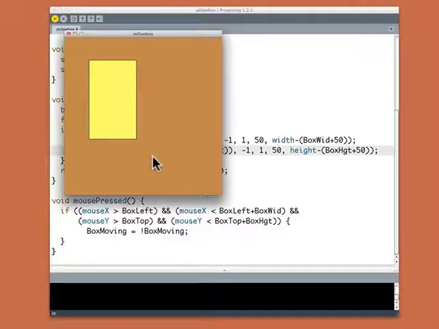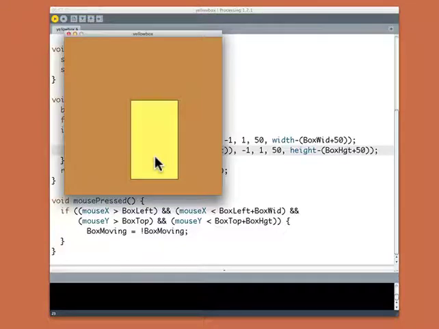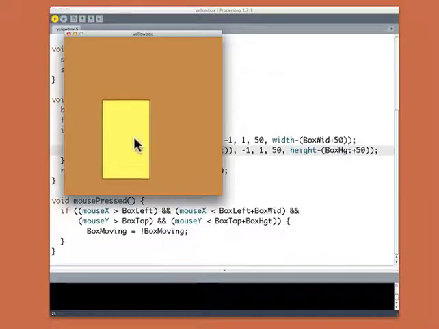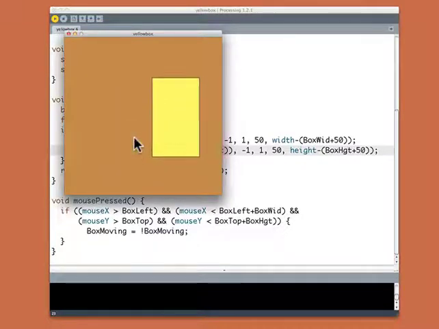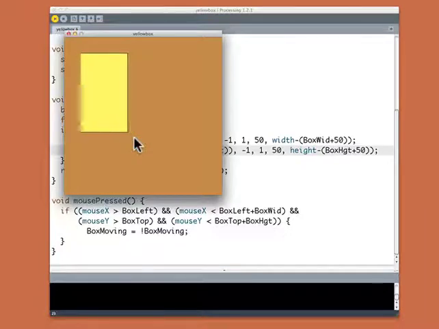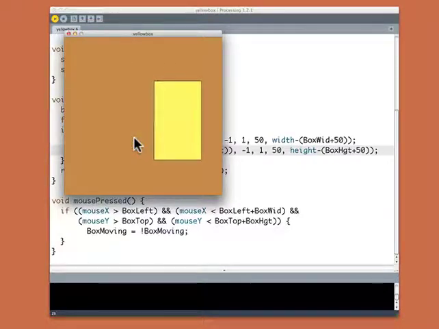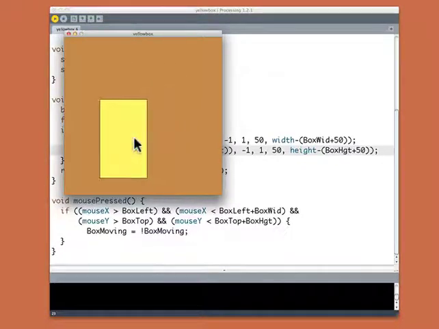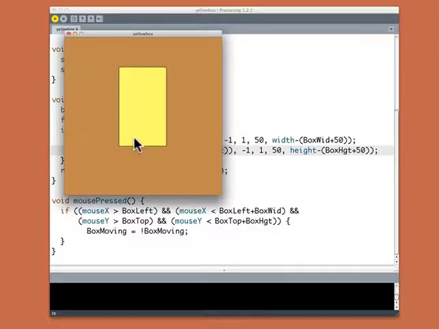Let's run it. Here we are, the yellow box is moving around. If I click, it stops, and then if I click again, it starts again. If I click outside of the box, which I'm doing now, nothing happens. I click inside, it stops. I click again, it just jumps to wherever it's going to go, and it keeps moving. Very simple. Okay. Let's take a look at the directory that holds this file.